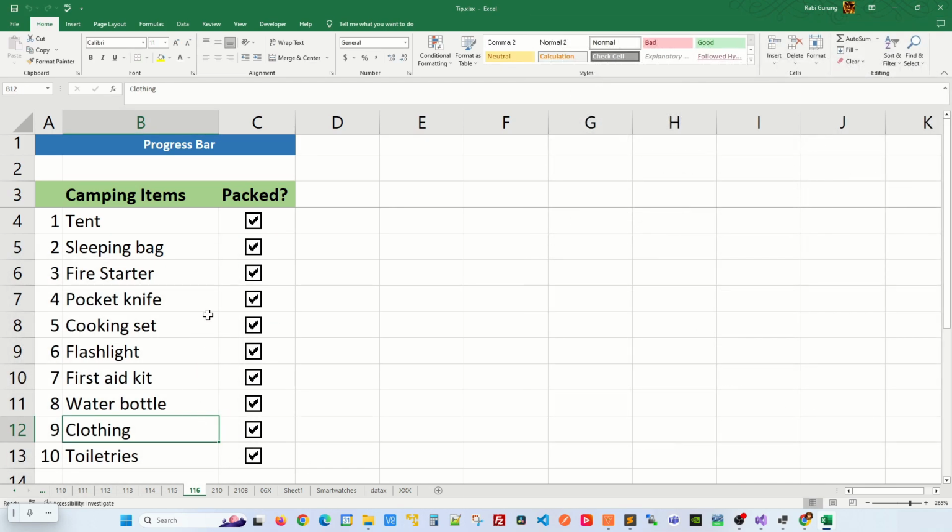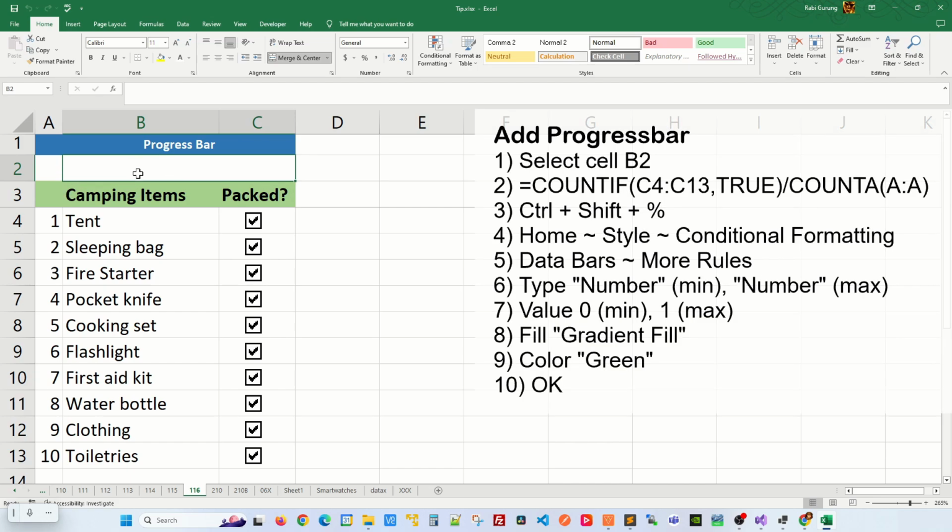Once the checkboxes are ready, let's click on B2 to add the progress bar. Enter the following formula. And you can see it comes up with number 1. So if you remove the checkbox, you can see that it goes in fraction. Let's change this into percentage by holding Ctrl+Shift+%. Now it shows in percentage.